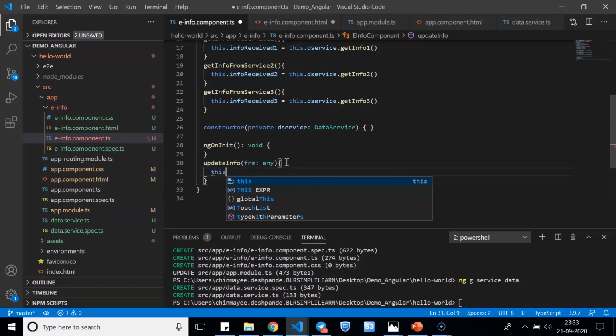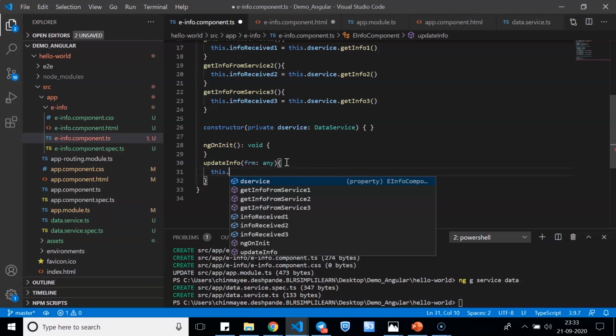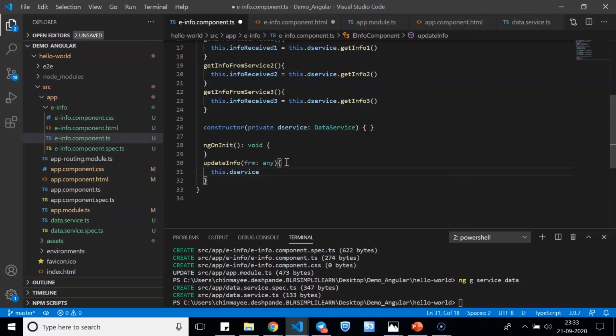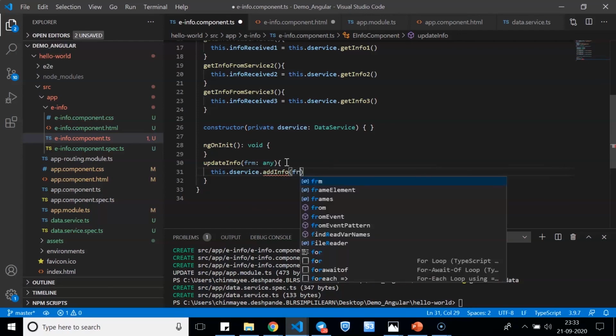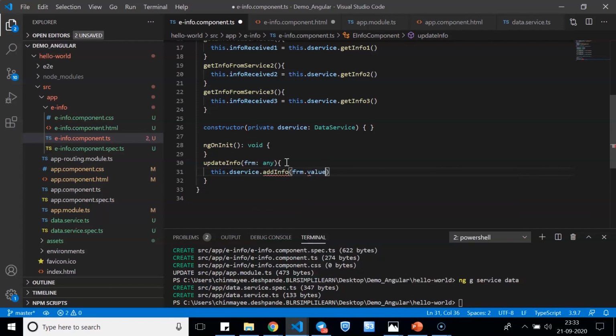So I'm going to say this dot dservice dot add info. Now you must be wondering what add info is. I'll just let you know in a minute. And the value that I'm going to be passing will be the value that you've provided as an input, which is nothing but form.value.location.